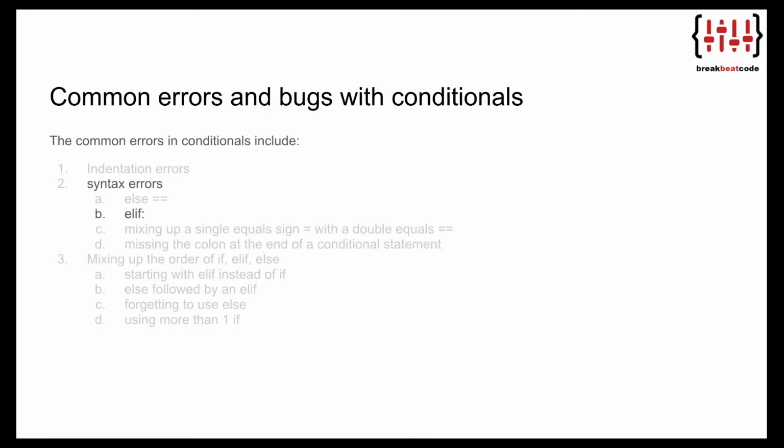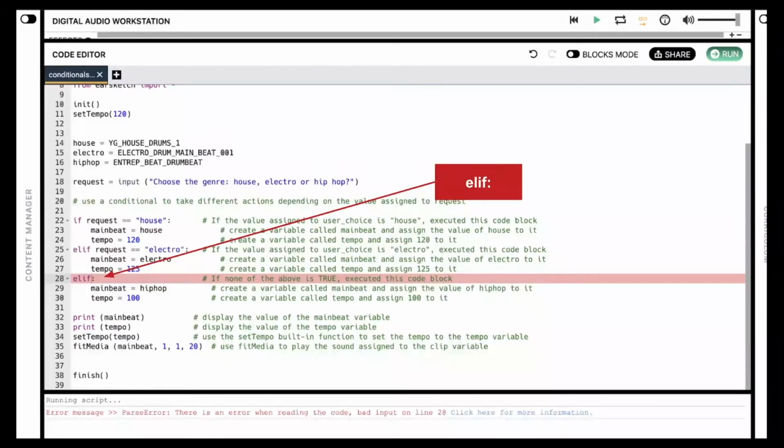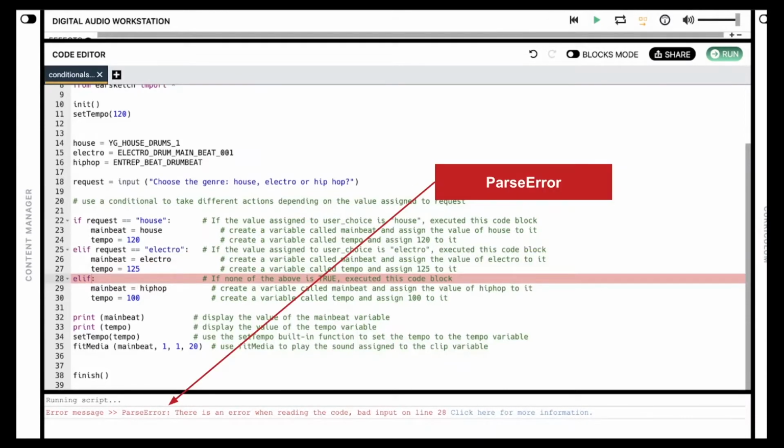What if we misspelled else and typed in elif instead, as in elif followed by a colon, for example? We can see here that we have elif immediately followed by a colon. We get a parse error. When we see a parse error, it's normally a simple typo like this one, but it can be tough to spot sometimes. Sometimes you might have to look at the screen for a while, or ask a friend, or talk through your code out loud, or sometimes you just need to take a break and come back to it.